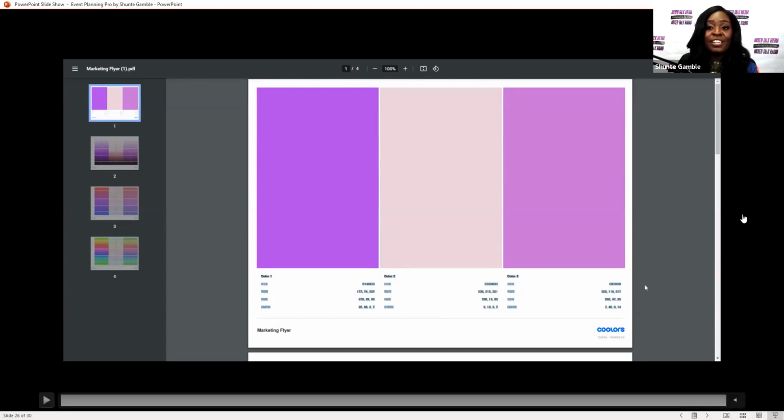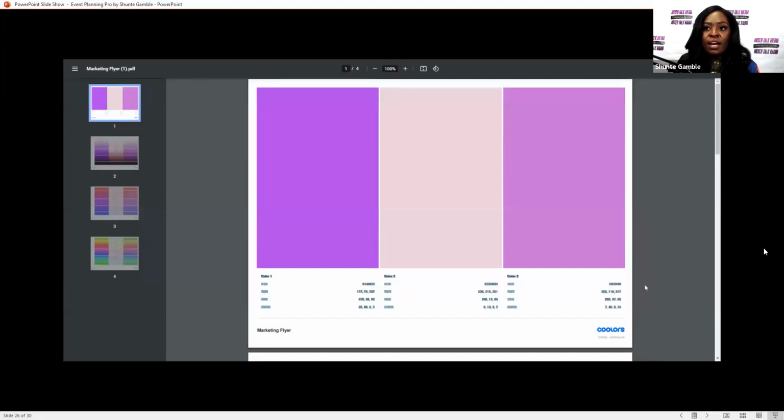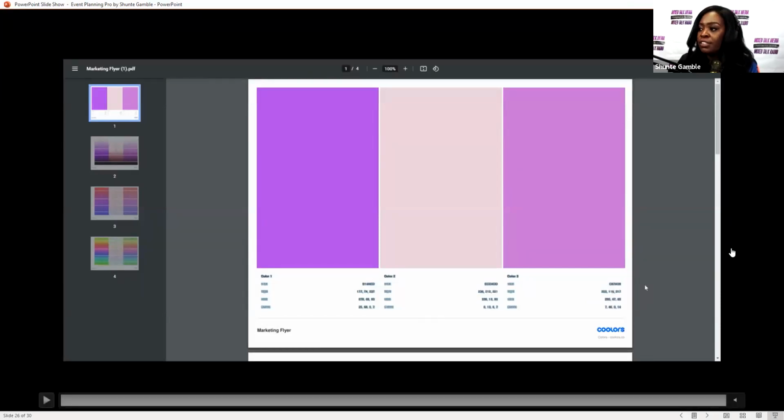And you can even use it for your lettering. If you want to change the colors of your letters in PosterMyWall, you can just copy the color number and it'll change it to those colors.